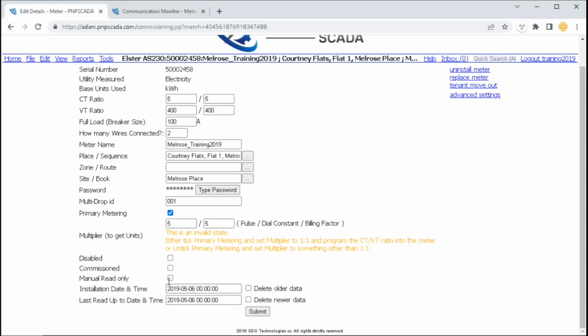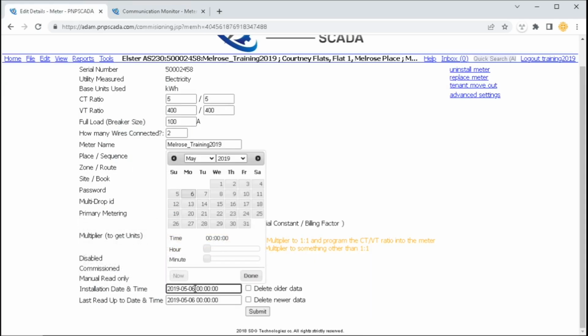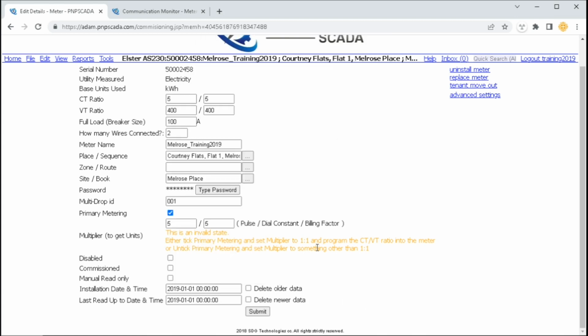Installation date and time is the time the meter was commissioned. We also refer to this date as the COM date. When taking over a site where the meter was already installed, it is good to have the previous month's data. For this reason, put the installation date back to when the meter was really installed on site so the system can get as much of the old data as is available.